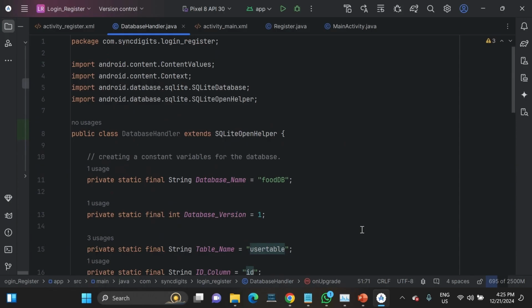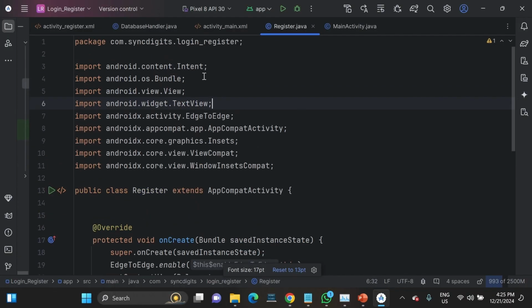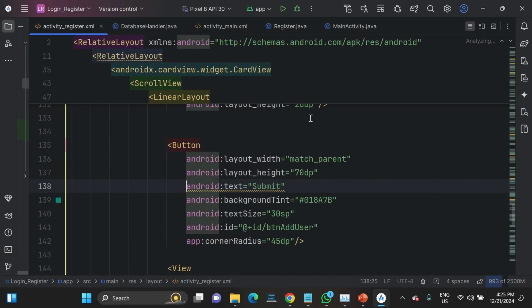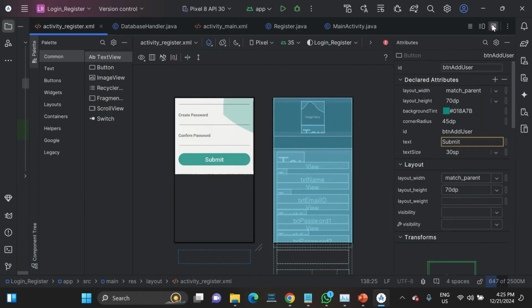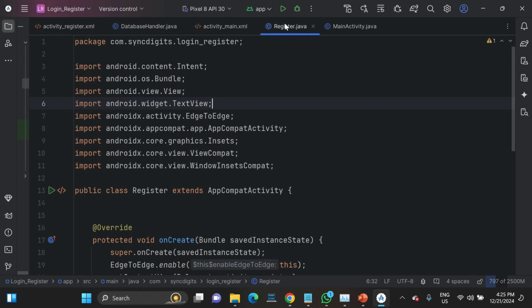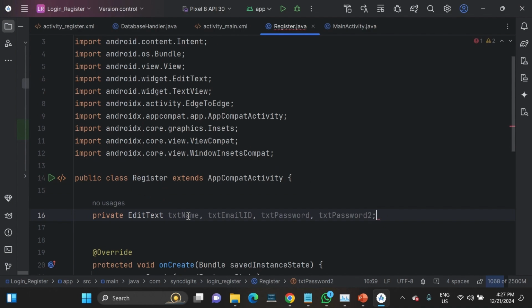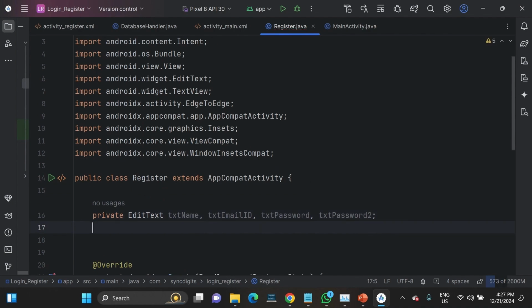The next thing you need to do is to implement this class. To implement this class, go to Register.java. Once you get to this Register.java, we are going to implement that class. The button, btn add user, that we created that time, we need to bring that in here. So you go underneath the class declaration here. Then I say private EditText, testing those things that were created before at the XML level.